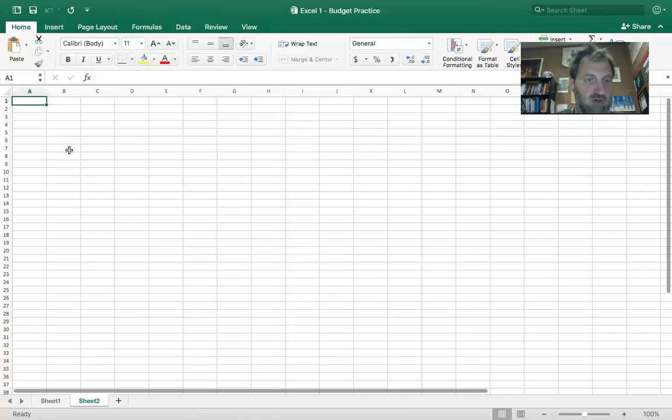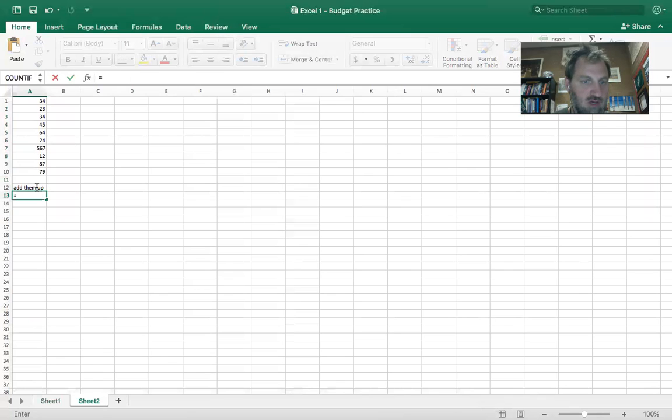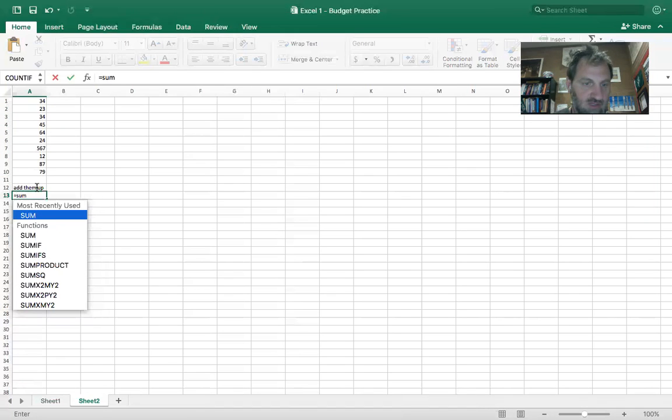How does sum work? Basically, if I have a list of numbers, and I want to add them all up, I can get Excel to do that. Do not use your calculator to do it. You start with the equal sign, then you write the word sum. It doesn't matter whether it's capitalized or not. You see, Excel recognizes that sum is a function, and it's going to give you a list of other things that start with sum.